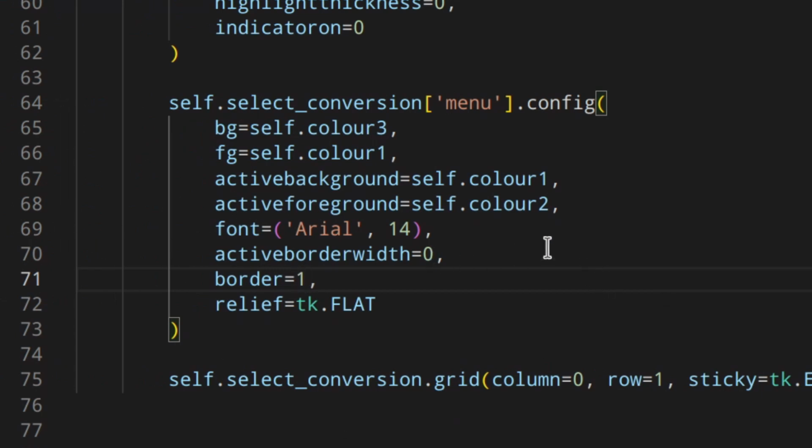I actually haven't mentioned that on Windows, the option menu might look slightly different. Maybe you can tweak things here and there, but it's mostly due to the operating system and it's something that you can't do much about.